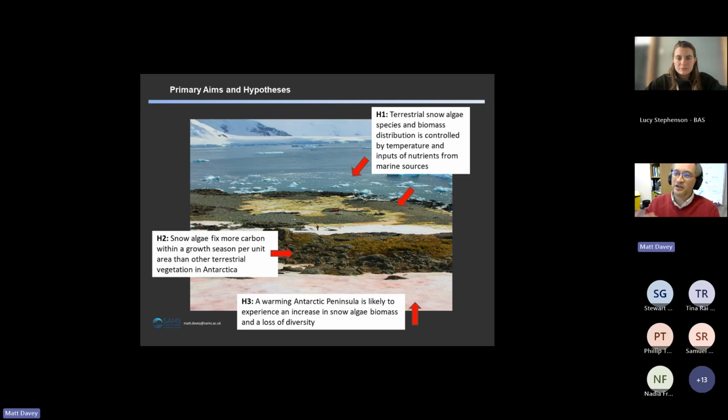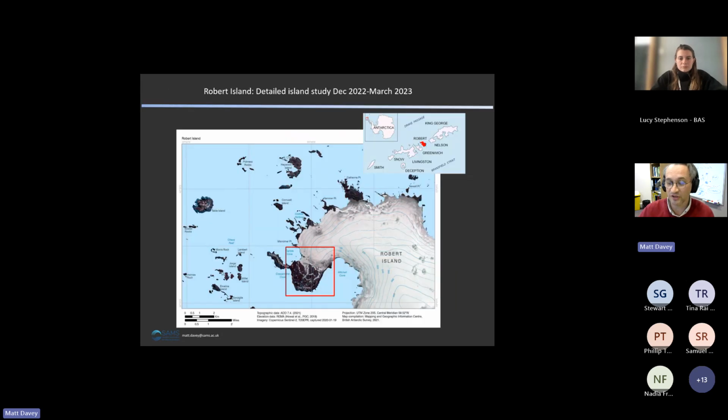So we have three main hypotheses looking at the controls of these algal blooms in the environment. Is it controlled by temperature or nutrients from marine sources? Do the snow algae actually fix more carbon within a growth season, say per unit area, compared to the other vegetation? So how does it compare to, say, the moss and the lichen or the grass ecosystems? And with a warming Antarctic Peninsula, how is that ecosystem likely to change? Obviously, with a warming area, these cells need slushy snow to bloom and grow. So if that disappears, what effect might that have going forward with that ecosystem, because you're losing that carbon input?